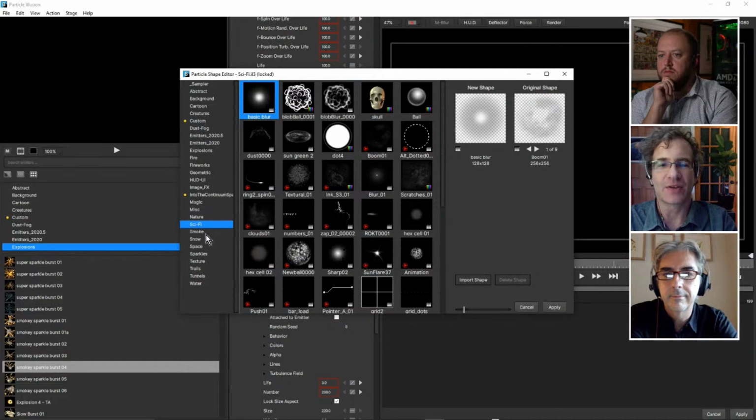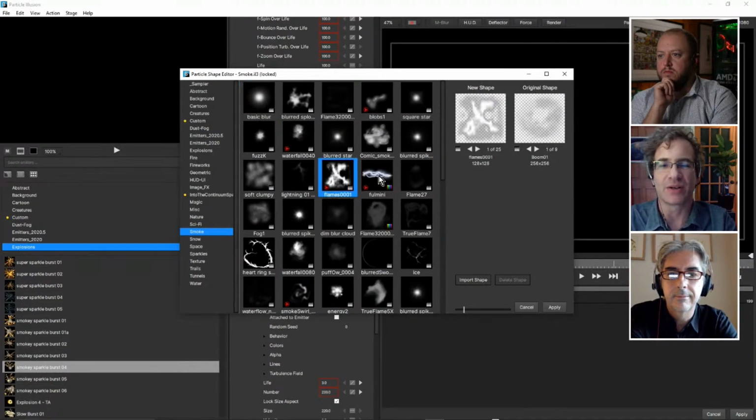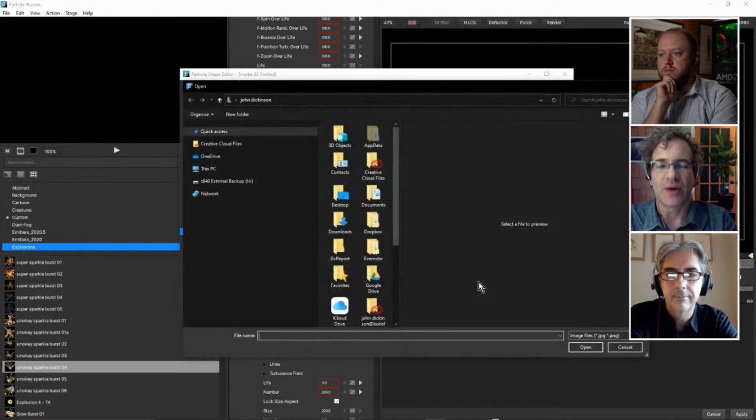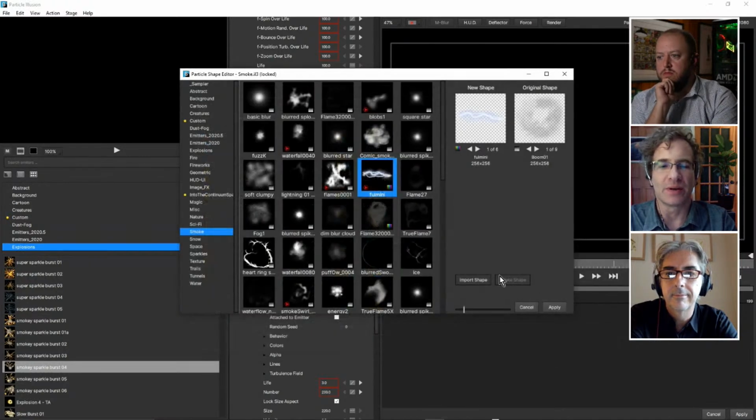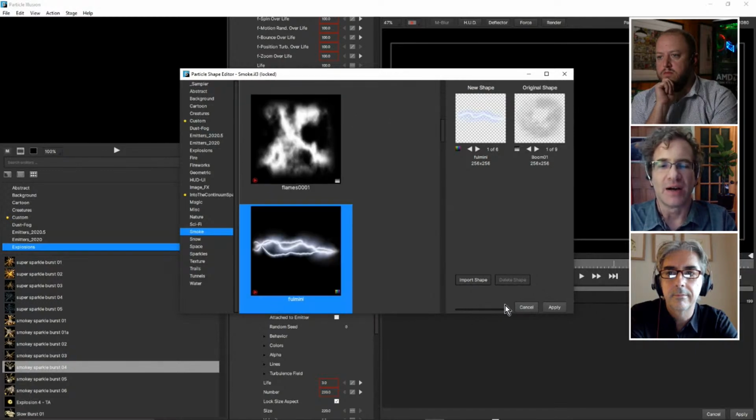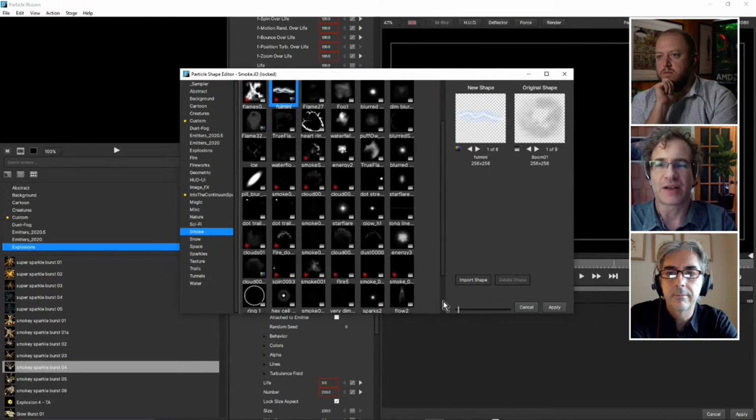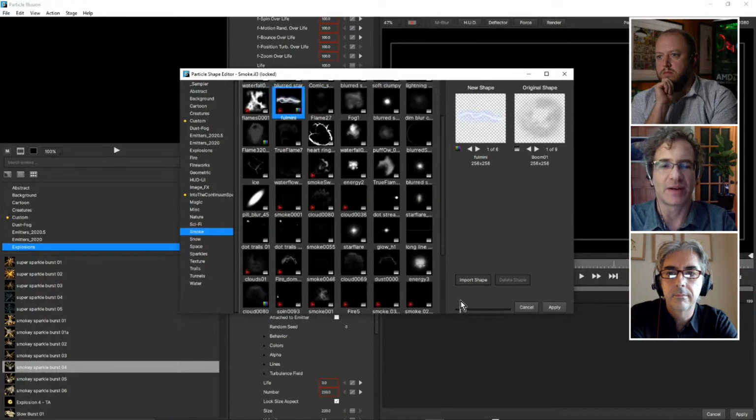But the other thing you can do, on the right hand side, there's a button called Import Shape. With that, you can go ahead and load your own PNG or JPEG image or sequence to use for the sprite for a particle. And if you have the right kind of particle set up, John, I'm going to ask you just to cancel that for a second, and then go into the library search.